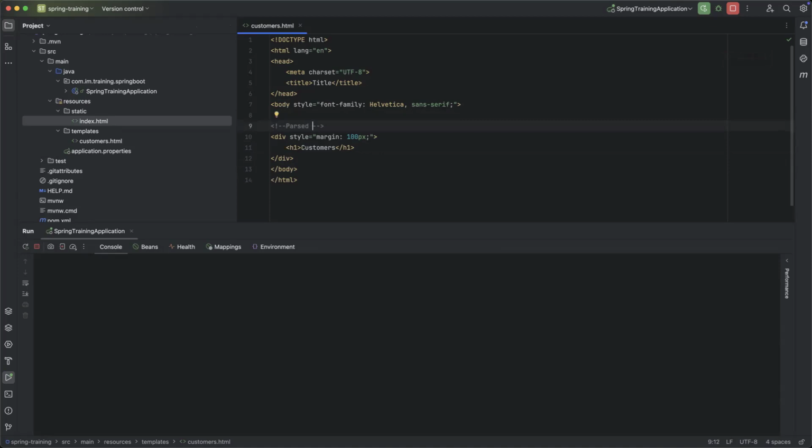So this file will be parsed on the server side, and all the Java related objects or data will be replaced, and then the final HTML will be rendered to the browser.